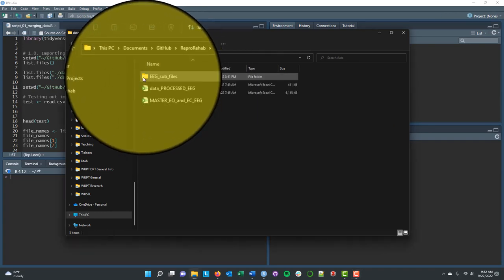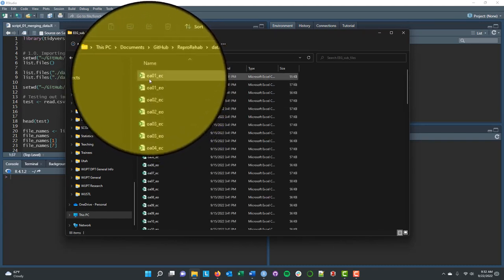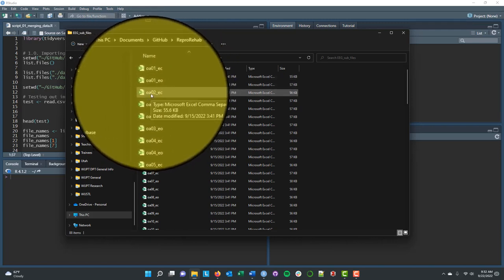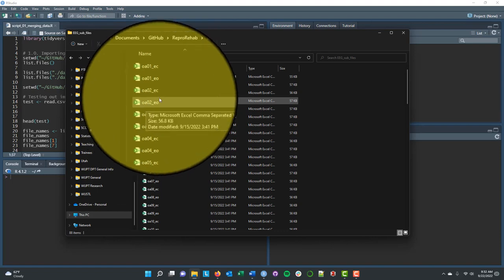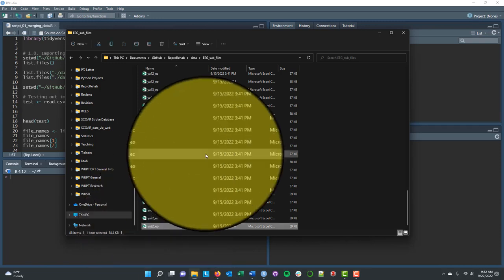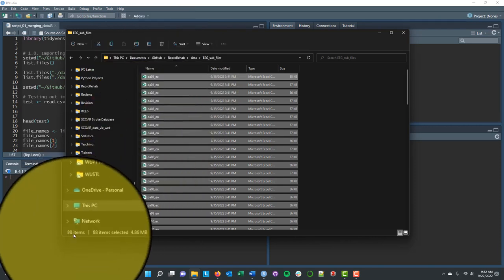Inside of that is the data subfolder, and we're going to be working with some data today that are electroencephalography, or EEG, data files. The individual subject files are in this folder called EEG_sub_files. If we open that up, we can see data files labeled like OA01EC, OA01EO, OA02EC, OA02EO, and so on, all the way down to YA22. If we select all of those, we can see that there's actually 88 items.